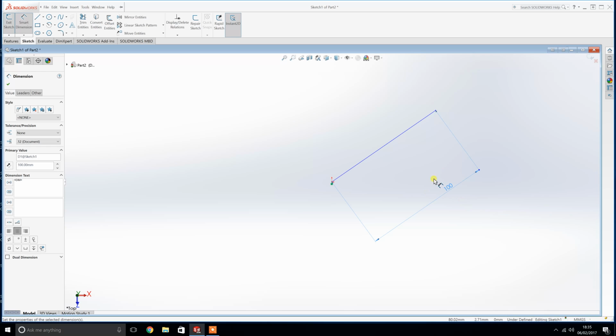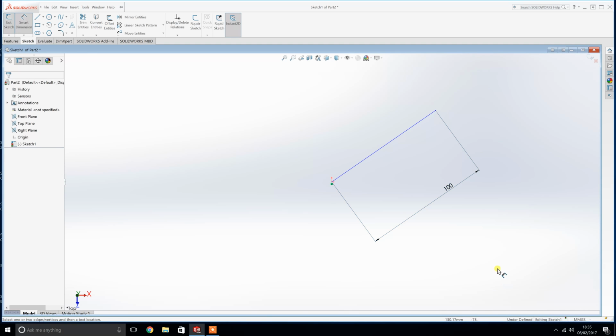Note that this unit is displayed in the unit that you have selected when you first created your document. You can also make sure that you are in the right unit by checking down here on the right corner. If you are not in the right unit, make sure that you select the one you prefer.